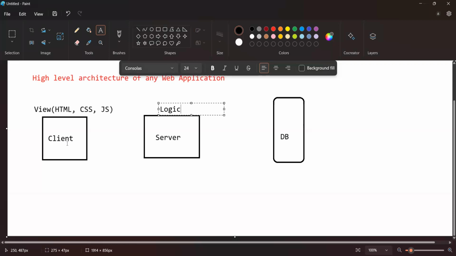If someone wants to comment on a post, that particular message will go on to the server. It will be stored in some database, and the same thing is viewed on the client side. So that logic is written in the server only. The server provides something to the client which the client uses to do something.